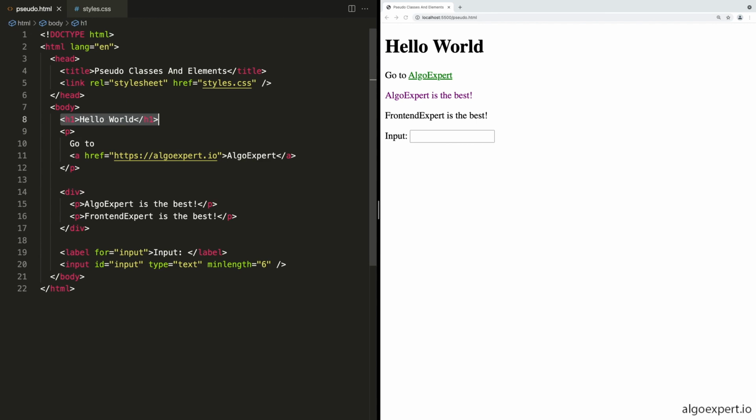And then we move on to the next element. So we have this paragraph. We say, what's its first child? It's not a paragraph either. And then we move on to this div. We say, what's its first child? In its case, the first child is a paragraph, so it gets styled as purple.